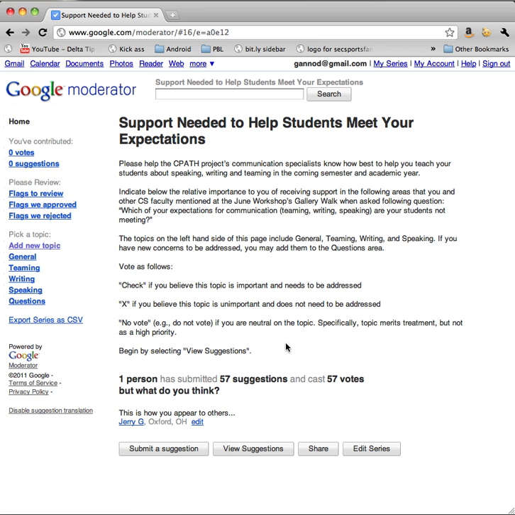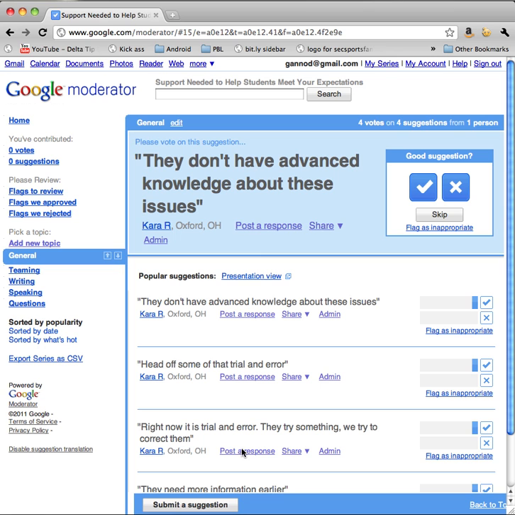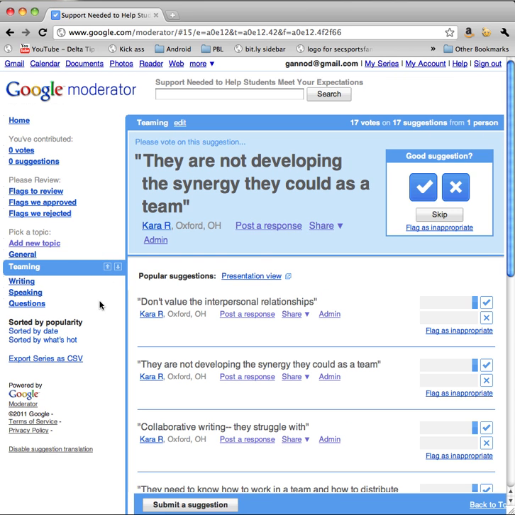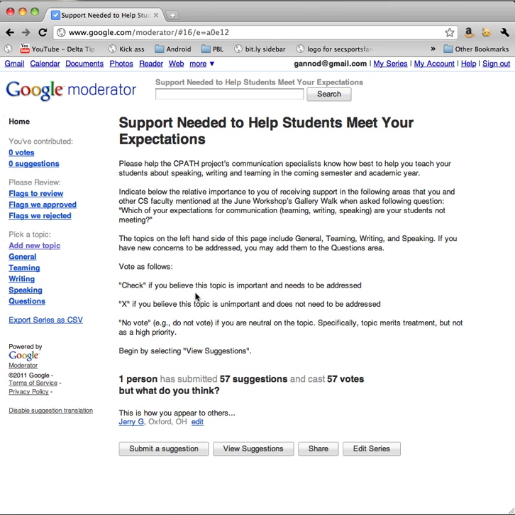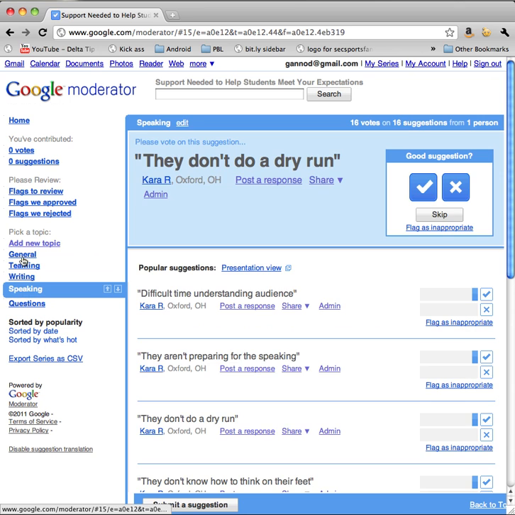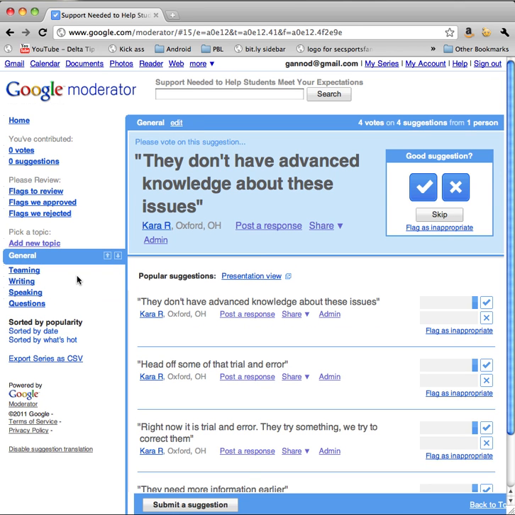Okay, so the way to get started with the voting is to click on View Suggestions. You'll see that it starts you off under the general area. If you click on teaming, that'll show you the different items that were identified in the gallery walk for teaming. Going back to home brings us back to the beginning, and again, you can select any one of the question areas in order to vote for any of the given topics.